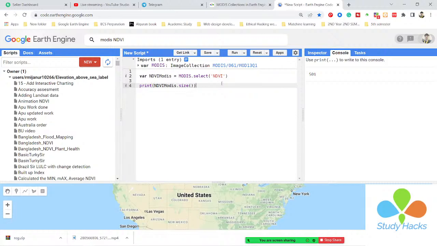Now suppose I don't need this time period, I need my own time period. Suppose I want to calculate the NDVI for the years 2015 to 2020, a period of 5 years. So for this I need to select my specific time period. I take a new variable and name it filtered NDVI. You can use any variable name.